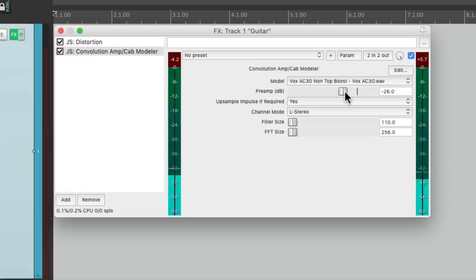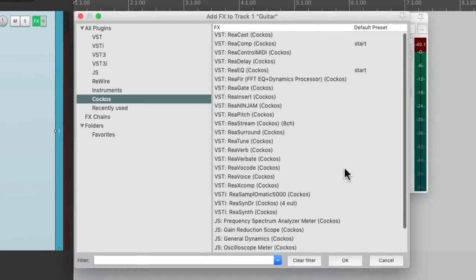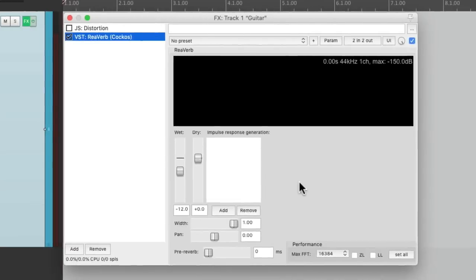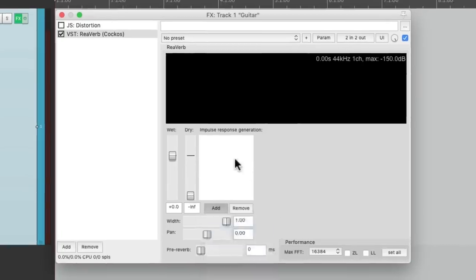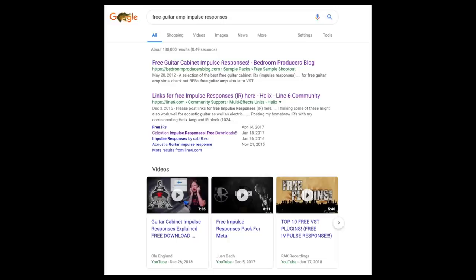Now, if you want to try some other impulse responses to simulate amps, we could use a different plugin. We could remove this one and use Reverb instead. Let's turn this one off and add another, and go to the Reaper plugins and choose Reverb. This is typically used for reverb sounds, but it could also be used to simulate an amp using impulse responses. So let's bring down the dry and bring up the wet and go to add and choose file. Now I downloaded earlier a free impulse response file I found on the internet. And there's a whole bunch to choose from, both free and paid for.